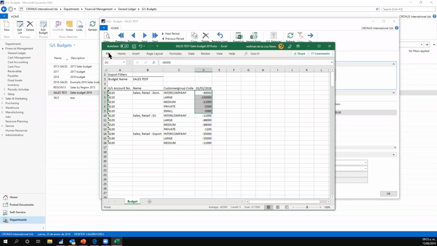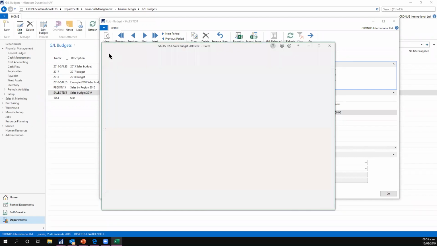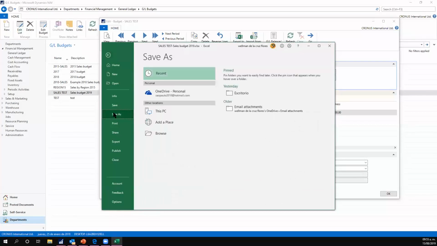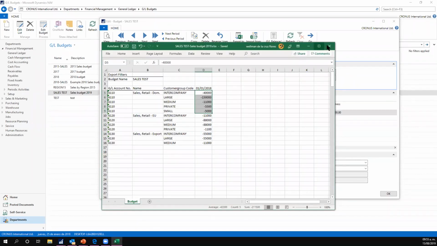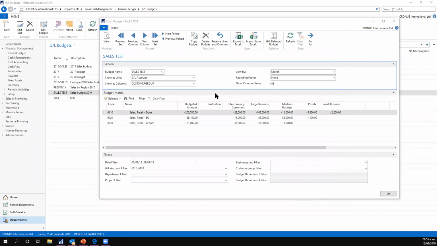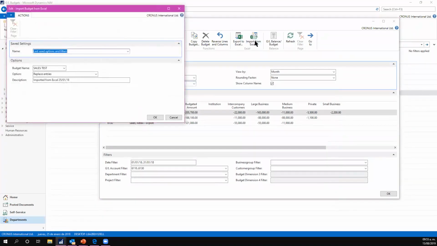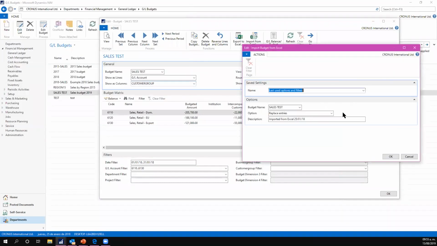Okay, now I want to see those figures actually in NAB, so I just save my file on my desktop, on my computer, and then I'm going to come back into my budgeting window. And here, I would like to import now the same file.